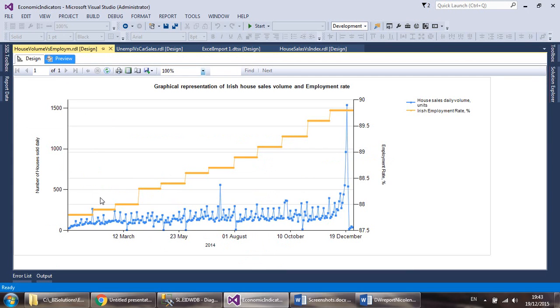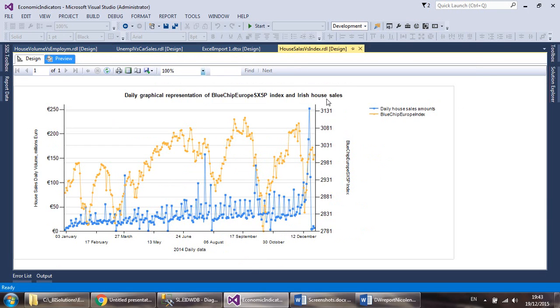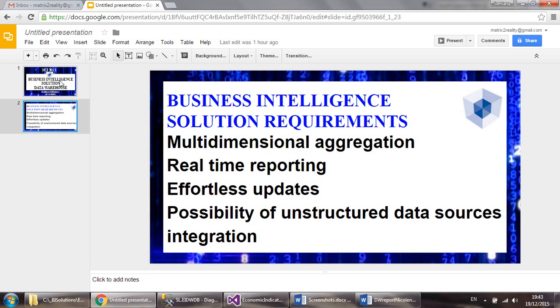Another report shows the graphical representation of Irish house sales volume and employment rate. It has some correlation, as you can see. Another report shows the correlation of index and house sales. So, some correlation there as well.